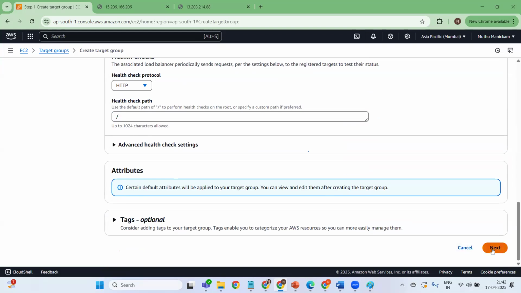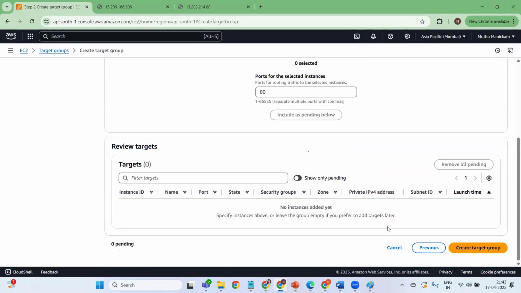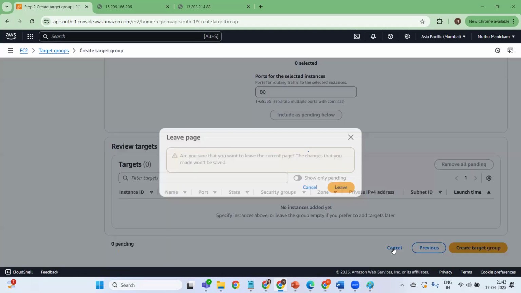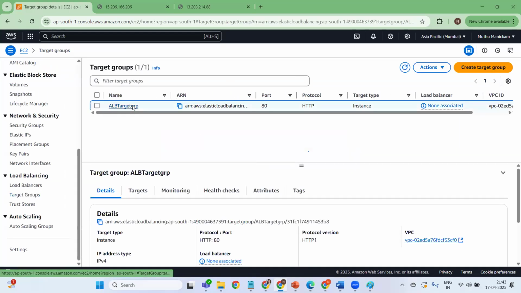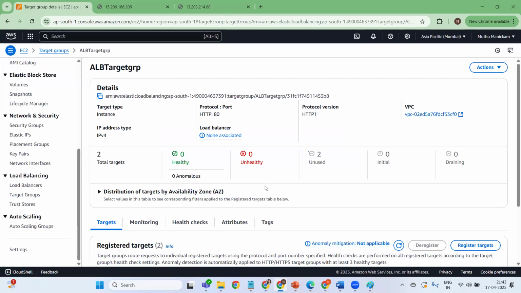Then you have to select the instance, click on include as pending below, and then click on create target group. That's it. Now, when you create the target group, you can check the health of your instance. If you attach your target group to the load balancer, the load balancer will also check the health of each EC2 instance.